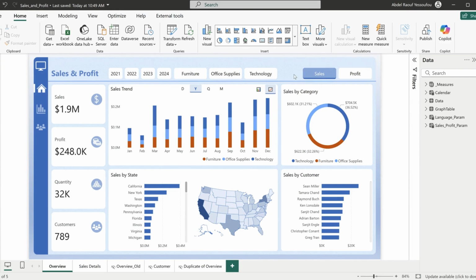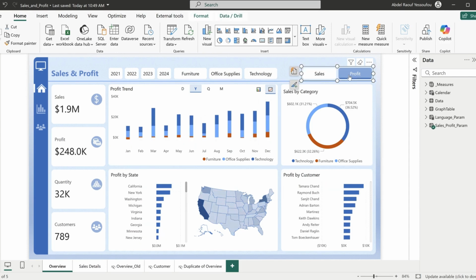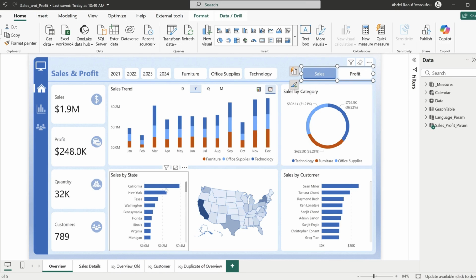On the screen, you can see that we can select whether we want the dashboard to only give us sales records or profit. If you select profit, you can see everything here change to profit. If you select sales, you see everything here change to sales. You can also filter by furniture. You can filter by year. On this side, we have the KPIs. We have sales, profit, quantity, customers.